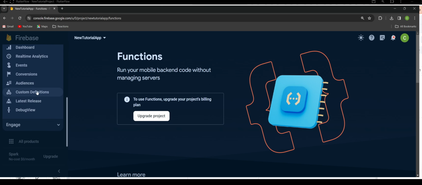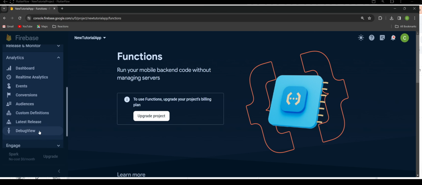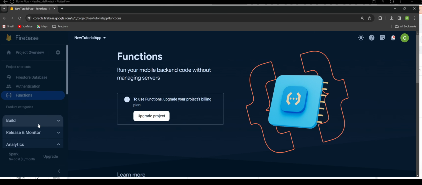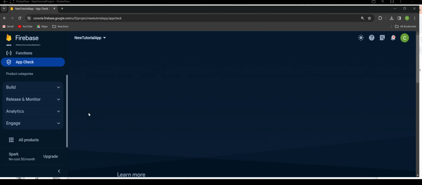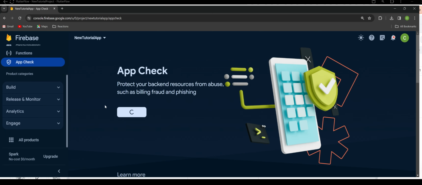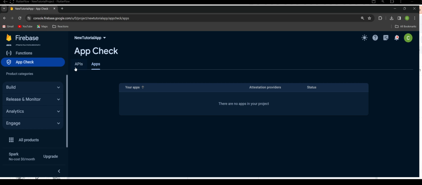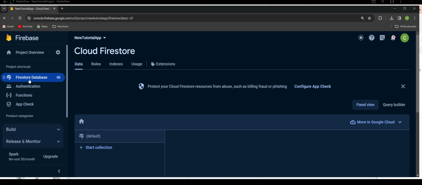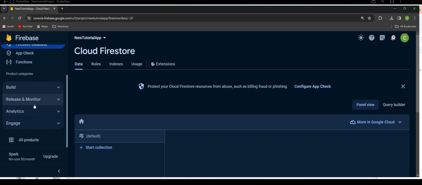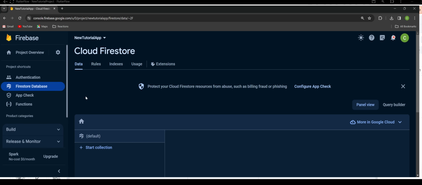That's not what I want. Where is it? Huh, where'd it go? I'm looking at it. Oh, yeah, app check. Go ahead and turn that on. All right, so we got all this stuff taken care of here. Organize those a little bit. All right, so that's pretty much everything we need to set up there.